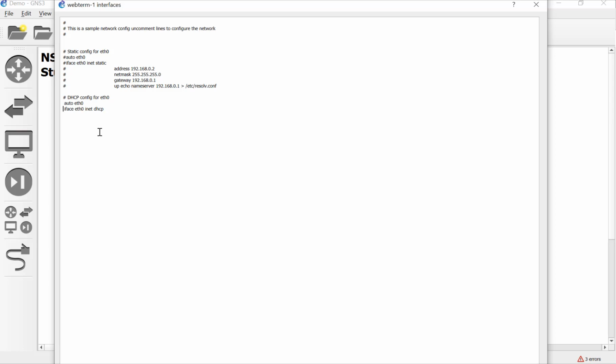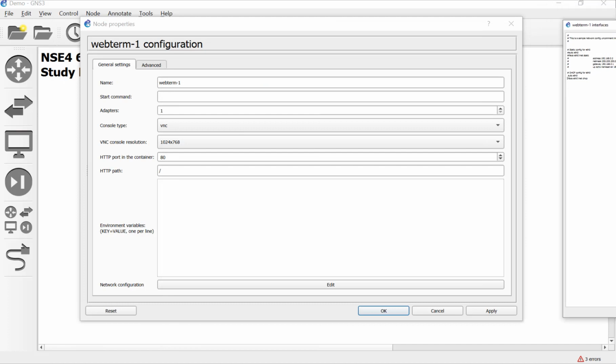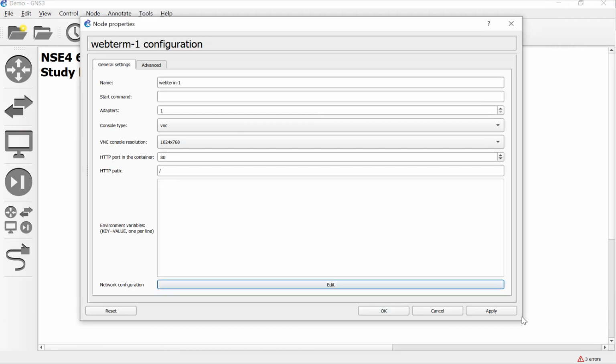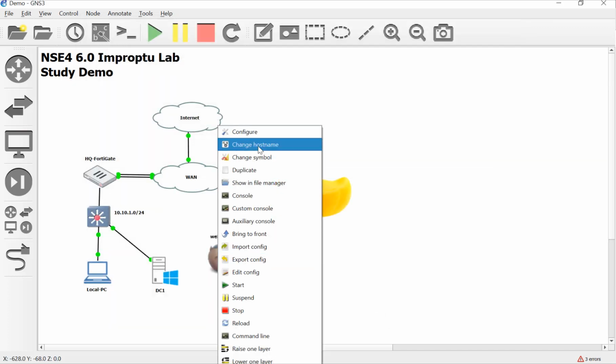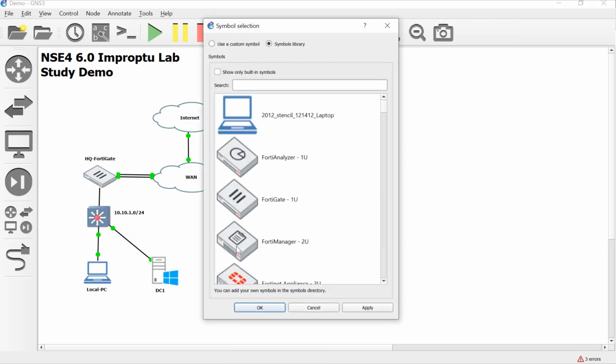All right, there we go. And of course my resolution's too low. I'm just taking it off the screen real quick to hit save. All right, there we go. And then apply, then hit OK. And I personally like to change the icon because it makes my lab look cooler.